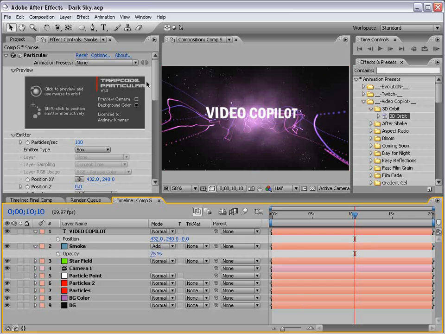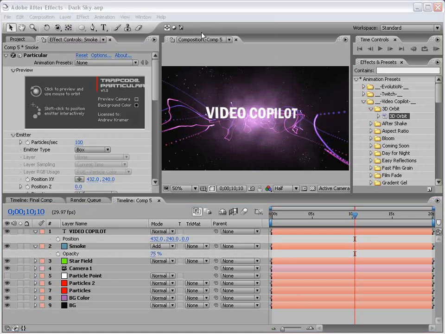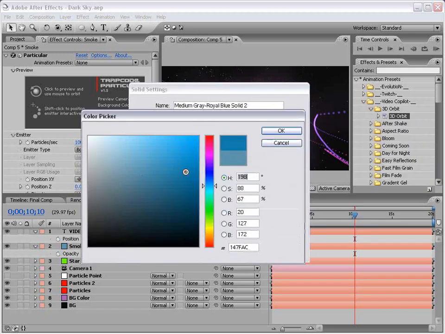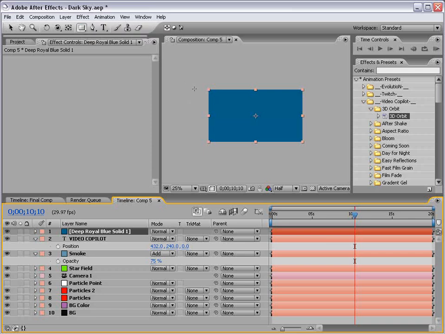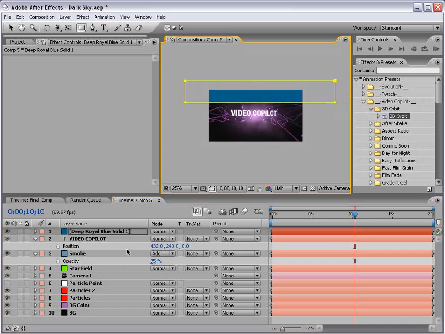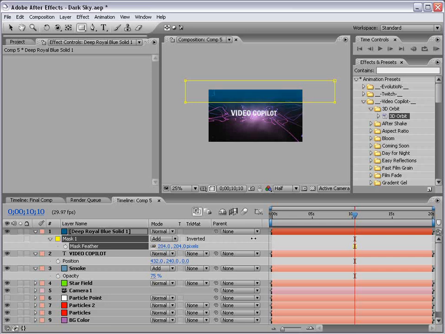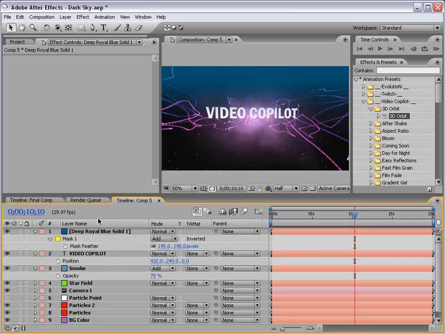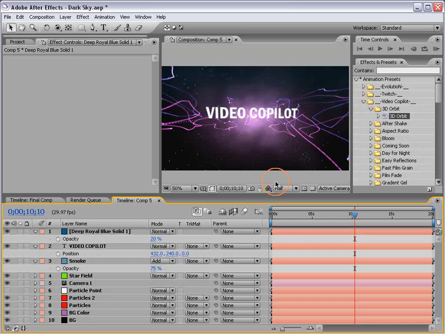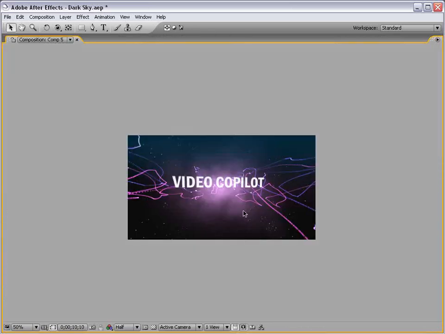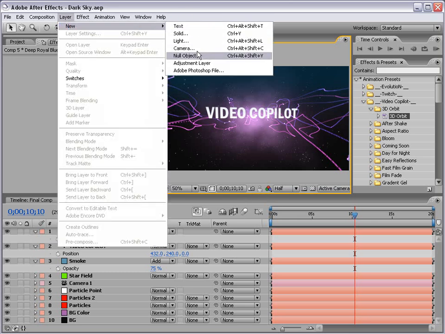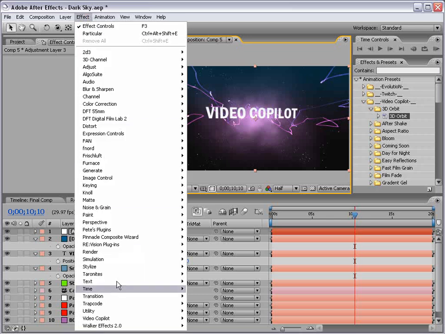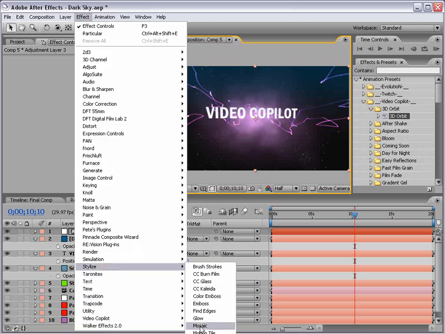Now I'm going to create a gradient, so I'm going to choose a new solid, make it dark blue. And we'll take the rectangle mask and we're just going to add it to the top. So we'll feather it out. And then we can lower the opacity of that. So that looks really nice. And then we'll create an adjustment layer with a glow, stylize glow.